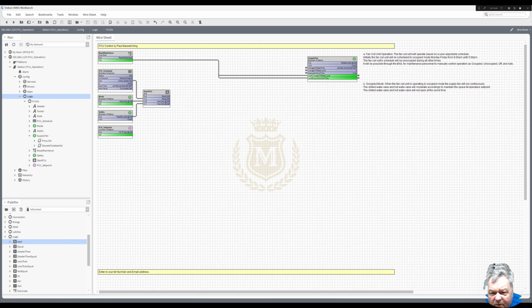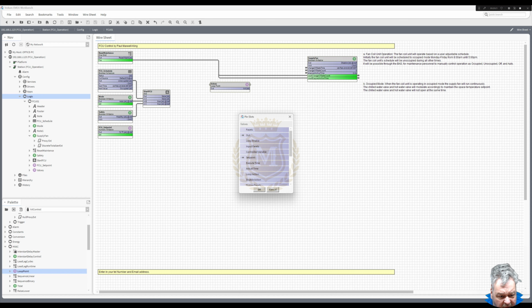But anyway, the chilled water valve and hot water valve will not open at the same time to maintain space temperature, yeah, that's okay. So let's do a PI loop, proportional integral, and we'll call it valves because we're going to use the same loop for both valves. That way they won't open at the same time. Pin slots: control variable, set point, loop enable is an important one.